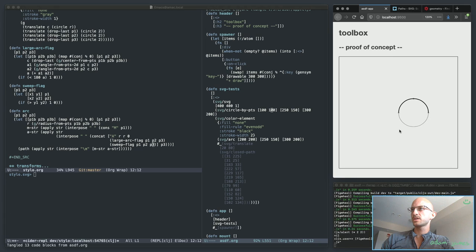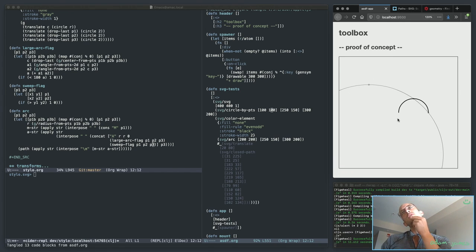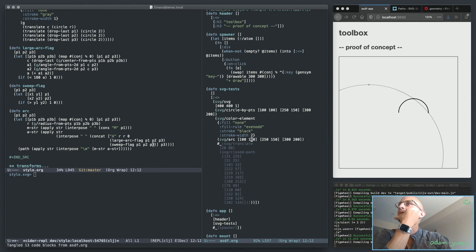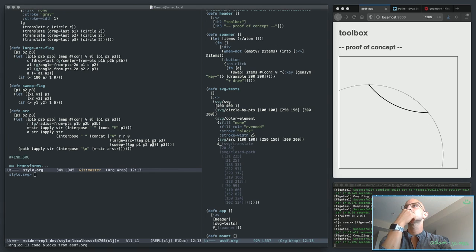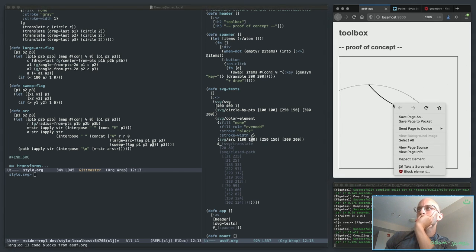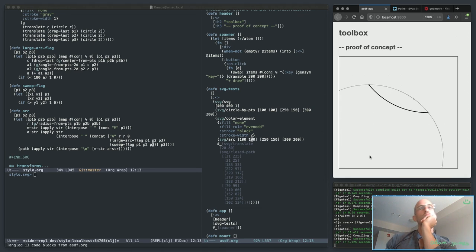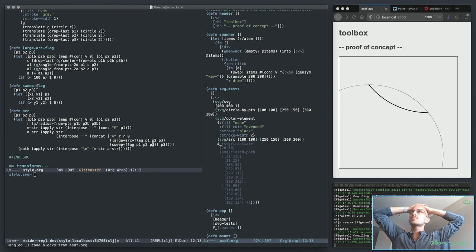Oh, what's going on here? Oh, there we go. Right, so that is a big circle there, but that should be okay. Let's see how that works with the arc. Ooh. Something's not quite right, unfortunately. It is this sweep flag here that's incorrect, but let me see.